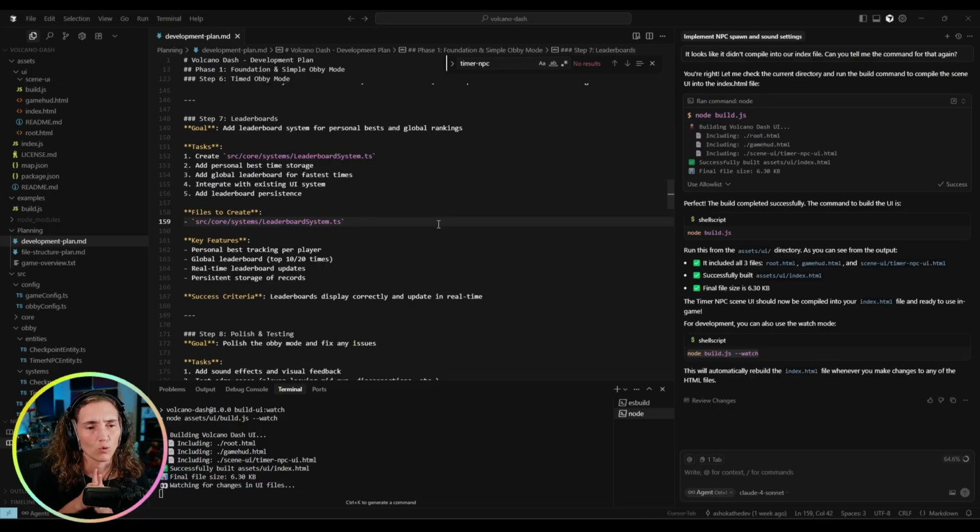Leaderboards: the goal is to add a leaderboard system for personal best and global rankings. We're going to create a leaderboard system file. We're going to add personal best time storage, which we've actually already done. We're going to add a global leaderboard for fastest times. We're going to integrate with existing UI systems and add leaderboard persistence. So the file to create is just the leaderboard system, and our key features: personal best tracking, which we already have, and a global leaderboard for the top, we'll just do top 10 times, real-time leaderboard updates, and persistent storage of records. Okay, so we're going to go ahead and tackle this step.